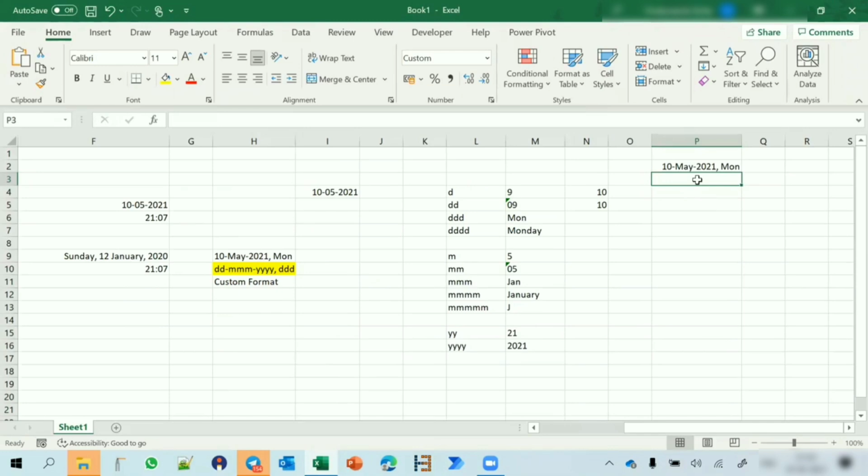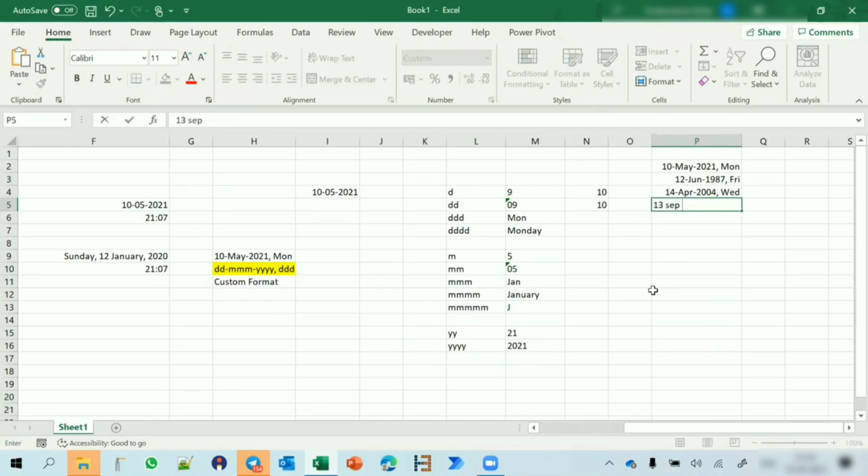Right. After that, 12th June 1987. 14th April 2004. 13th September 1993. Like this. So this is the format that we just created.